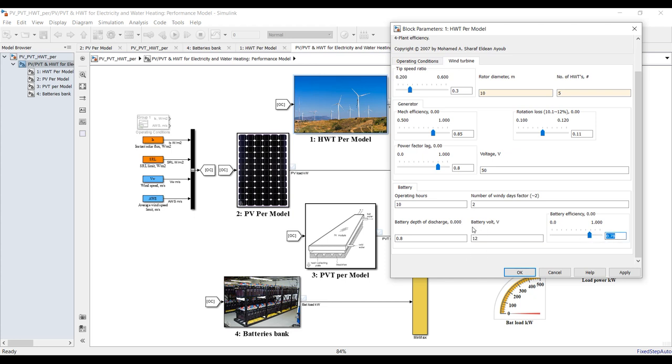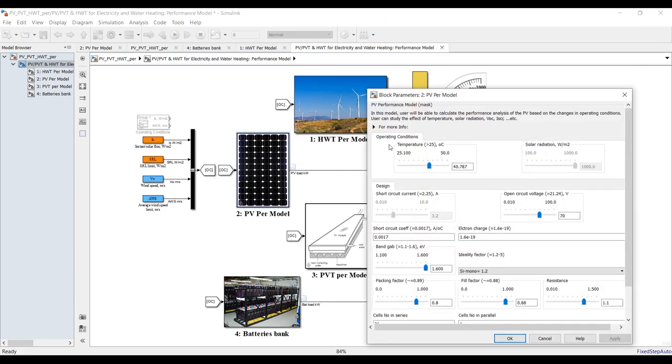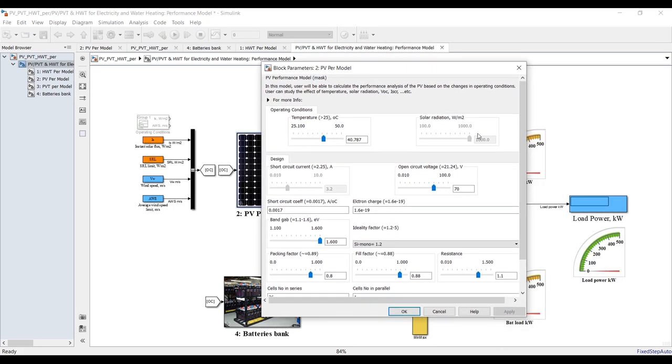Hit apply. Let's go for the photovoltaic system. We should assign here also; I disabled solar radiation from here because it comes from the mother block.